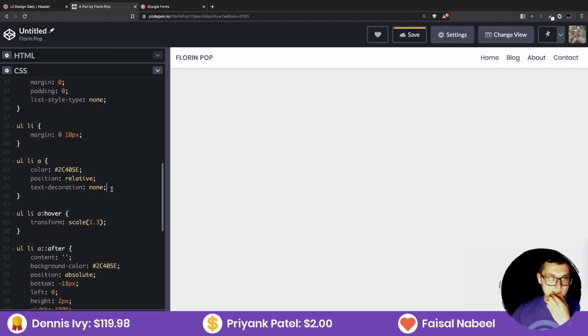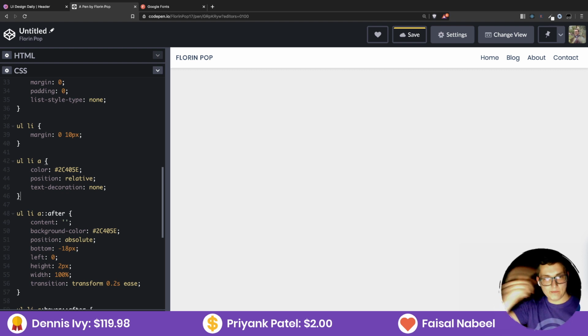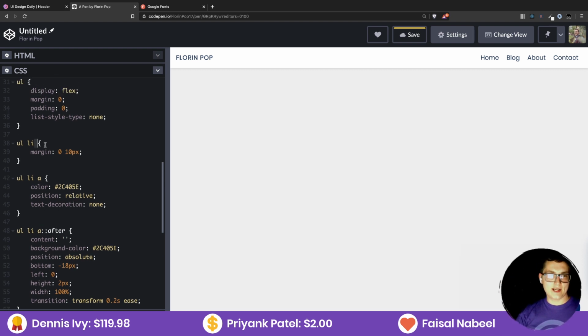So why doesn't it scale? We have position relative, transform. It should grow. If I put absolute here, it will go bonkers, but let's see, it grows. Yeah, it grows. So apparently it doesn't like the position relative. Oh well. Yeah, let's not spend more time on it. So we could have position absolute on the a and then position relative on the li to make it centered, but well.